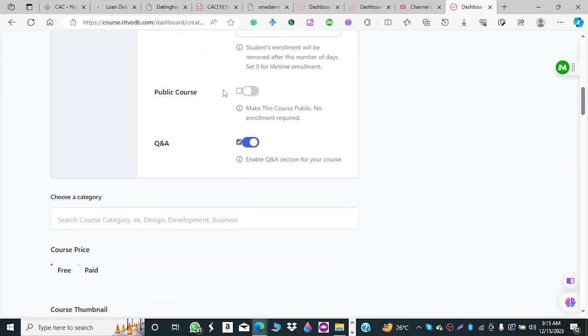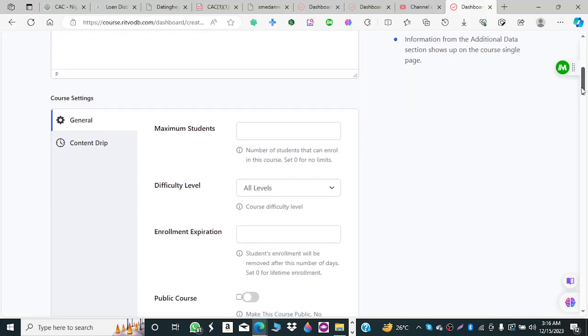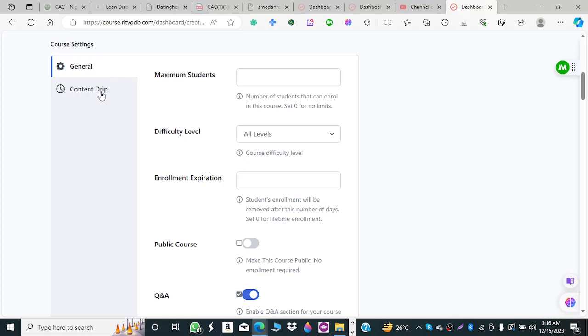Now, if you want your course to be public, you tick on this one. That is, whenever your course is published, it shows that it is a free course. Nobody pays for it. And do you want the students to ask you questions? If you want them to ask questions, by default, you click on that one. So that is all about the general settings here.